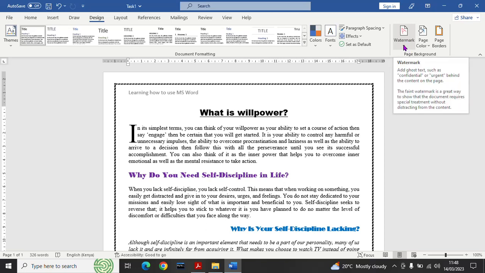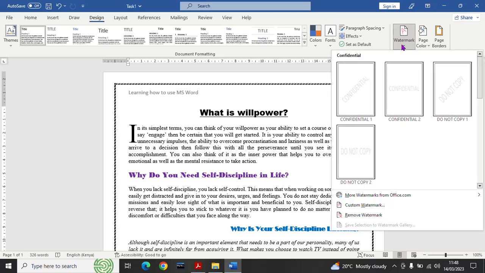It's here. Watermark. We are saying the faint watermark is a great way to show that the document requires special treatment without distracting from the content. Yes, you can add confidential. There are some documents, government documents, that normally have a confidential watermark or the like behind the content of the page. So let us do that in this case.